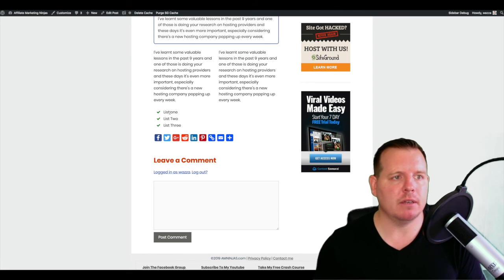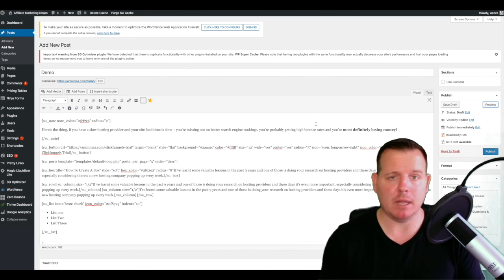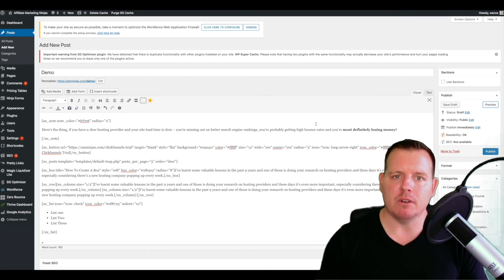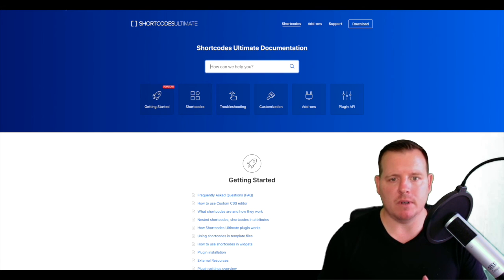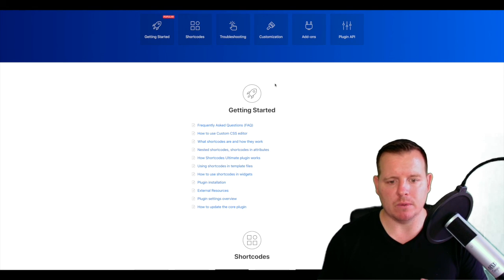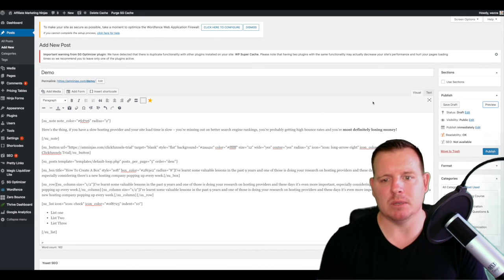Just have a muck around like I just did, create a draft and save it as a draft and play around with it until you familiarize yourself with it. So that's how you style your pages with Shortcodes Ultimate. Go to getshortcodes.com to find out all the documentation and how to use it. There's probably even videos on the exact same thing I just showed you, maybe more in depth. But I thought I'd share that with you and give you some tips on how to use it.